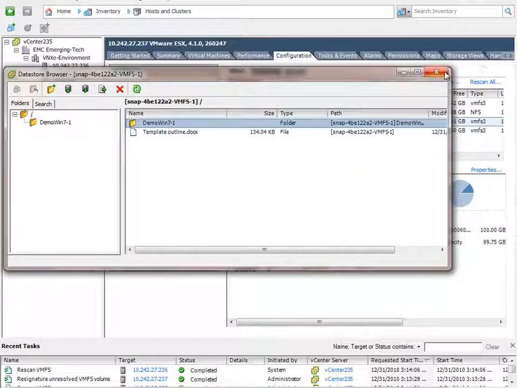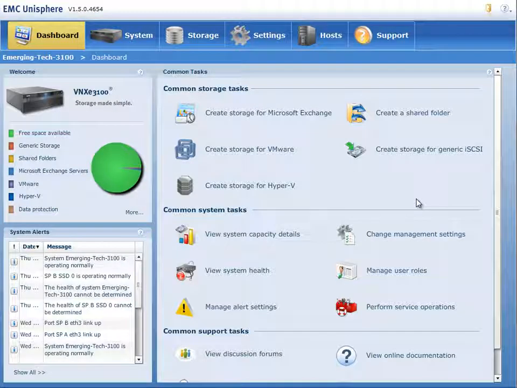So from here I could also do a single file restore. Or from the VNXe console, I could take the entire data store and overwrite the primary with one of the snapshots to recover the entire file system.